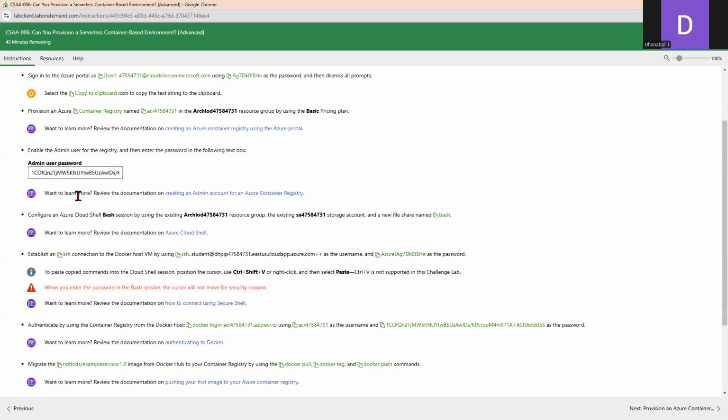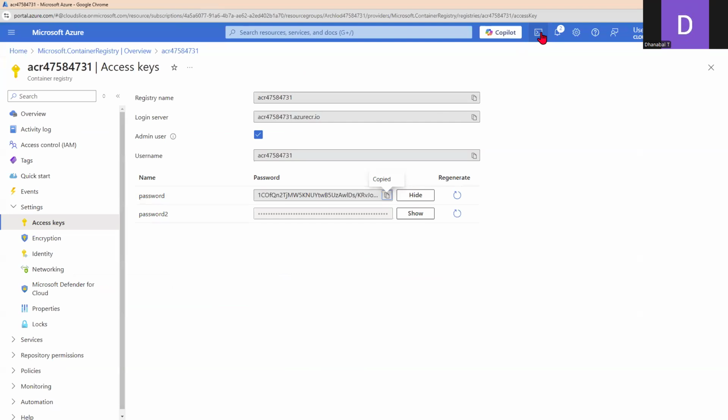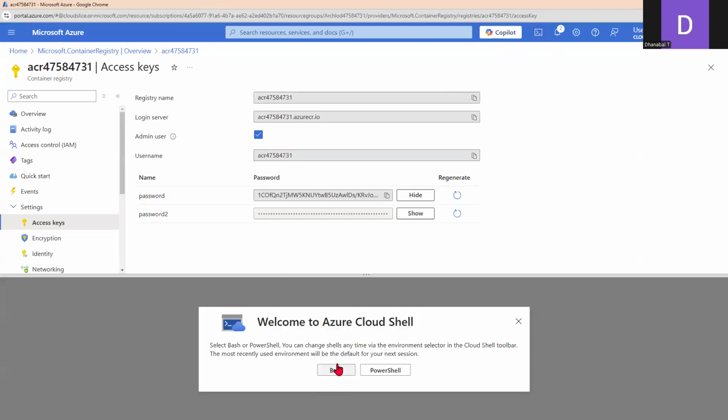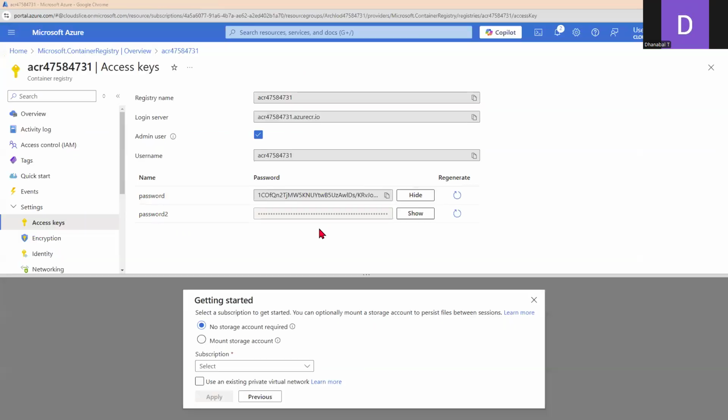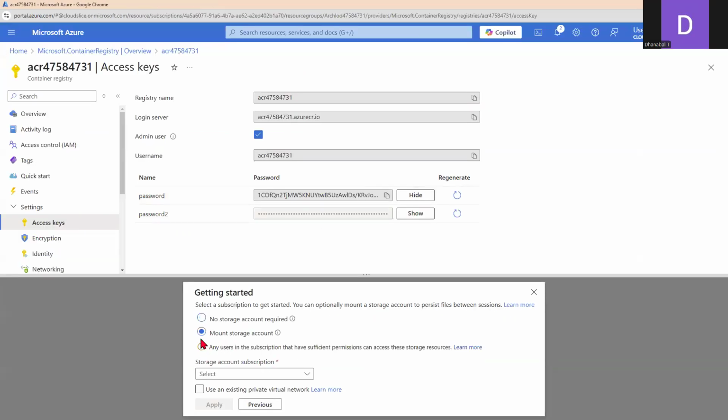In this lab, you may not get the hints and all. You have to do everything by yourself. Fine. So the next thing we have to do is set up Azure Cloud Shell using a bash session. This is the Cloud Shell. Let us set up a bash session and check if there is any dependency. Yes, we need to select this storage account. I need to mount a storage account from my subscription, and I'll say apply.